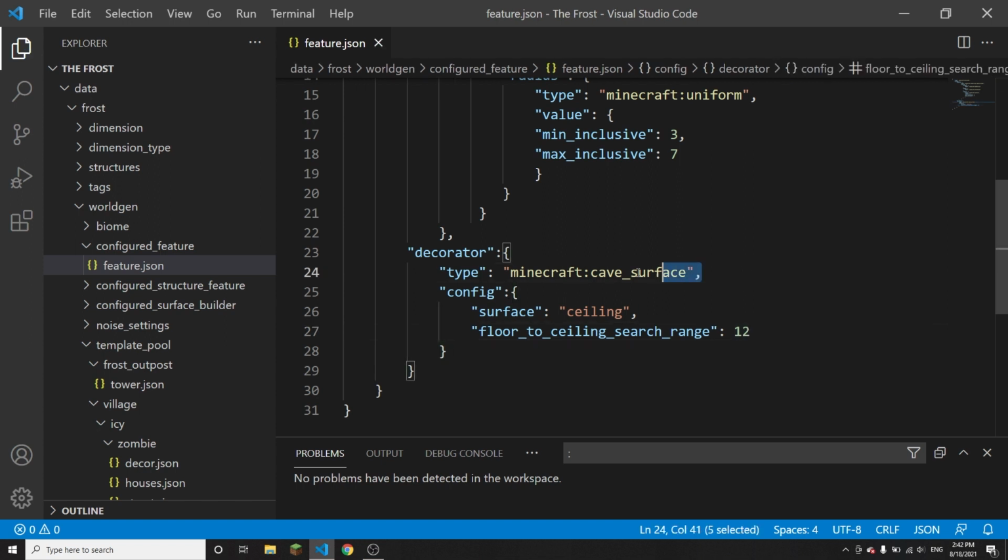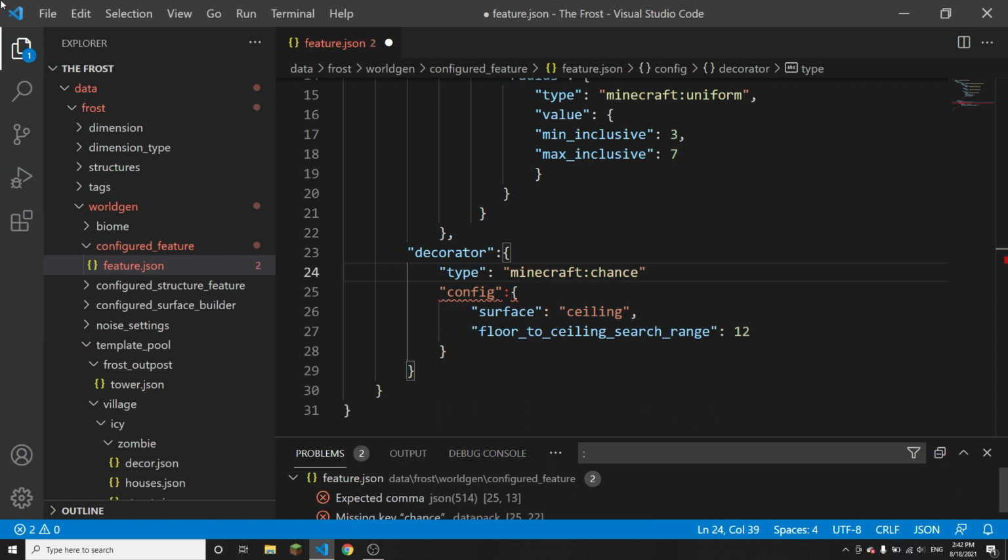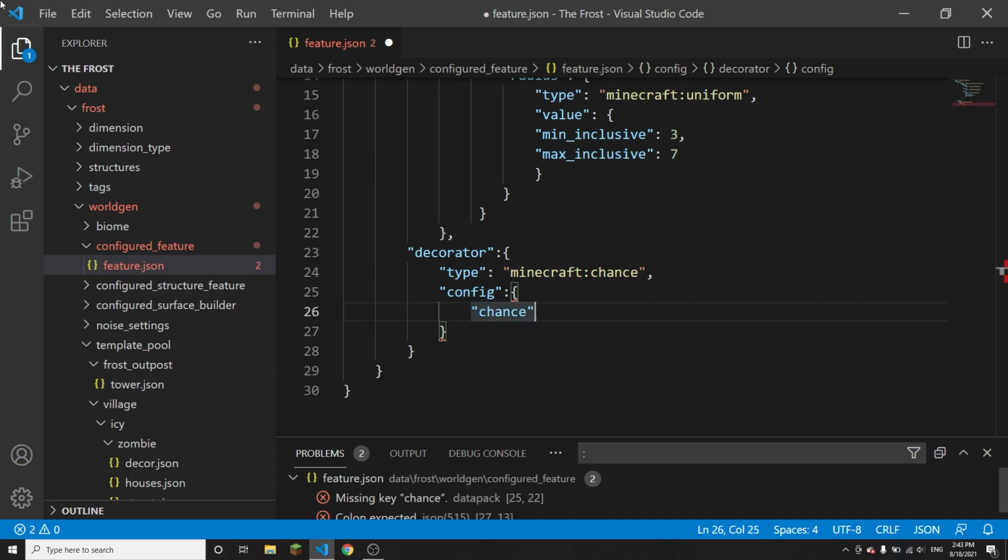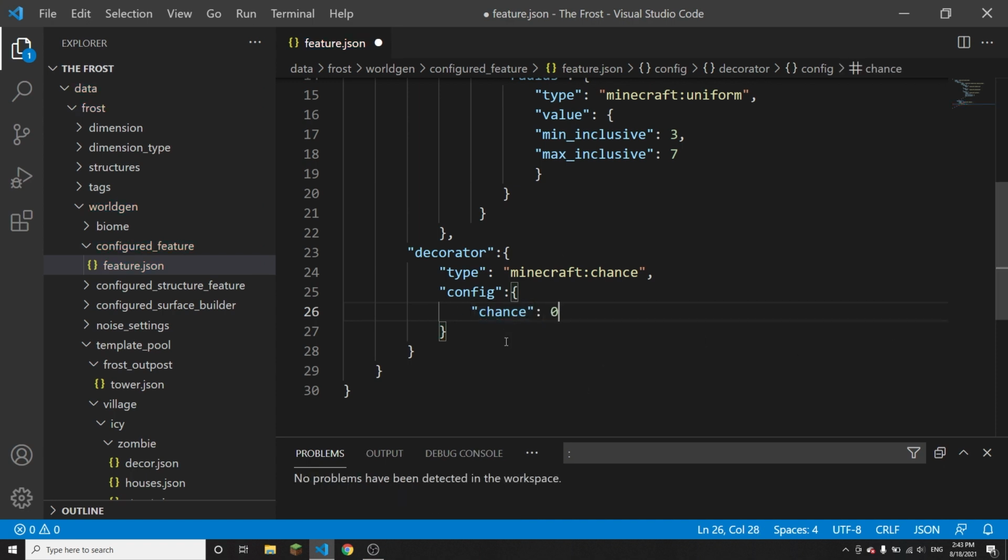So the next one is super simple. This is going to be Minecraft chance, and basically all you need to do here is put chance in the config, and this is just going to be a number that determines how likely your feature is to generate. So this will be 1 over whatever you put for chance. So if you put 10, it'll have a 1 out of 10 chance of generating, and if you put like 20, it'll be a 1 out of 20 chance of generating, which doesn't really make sense to me. I would think that chance would make it more likely to generate, but I guess that's how it works. So if you do 1 out of 10 again, that'd just be a 1 out of 10 chance of generating.